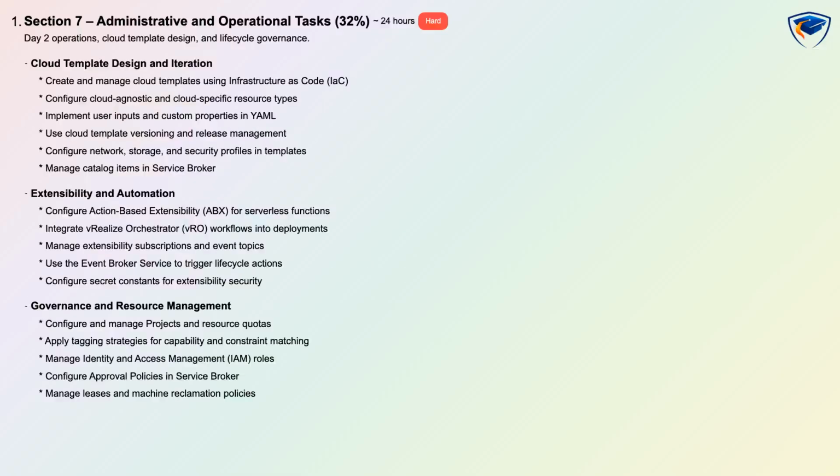Section 7 Administrative and Operational Tasks carries 32% of the exam and is rated hard with an estimated learning time of 24 hours and scenario-based assessments. This domain focuses on Day 2 operations, cloud template design, and life cycle governance. You will learn to design and iterate cloud templates using infrastructure as code, manage cloud-agnostic and cloud-specific resource types, and implement user inputs and custom properties in YAML.